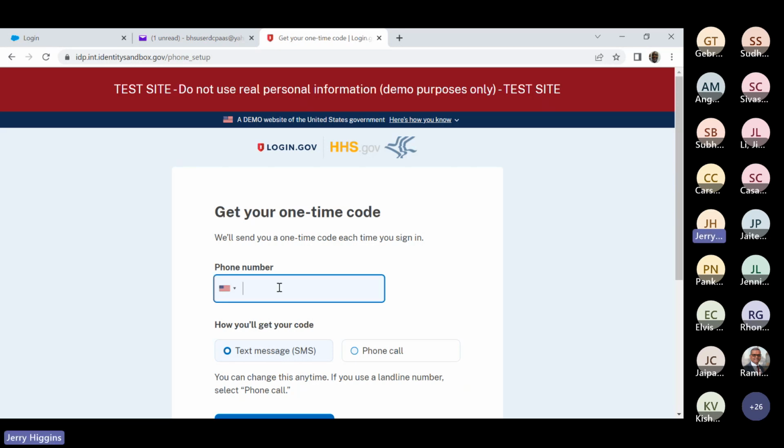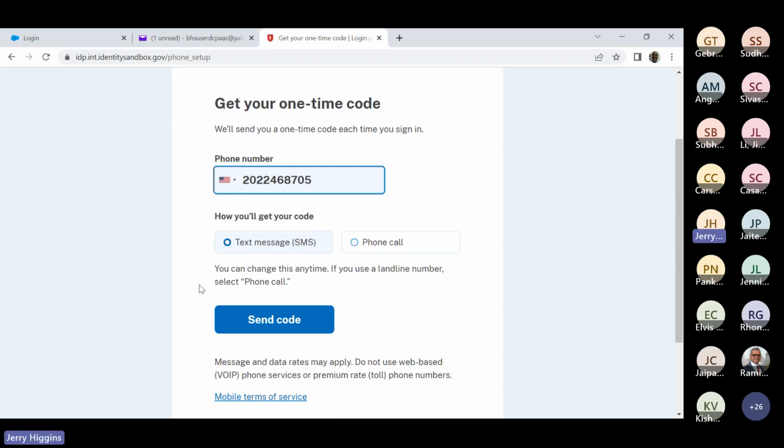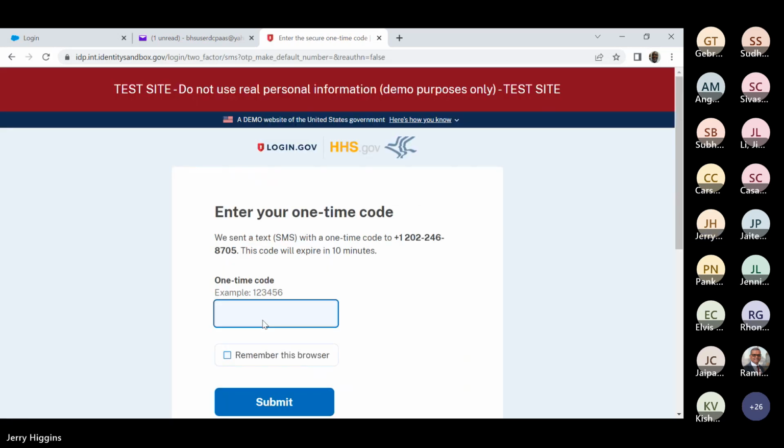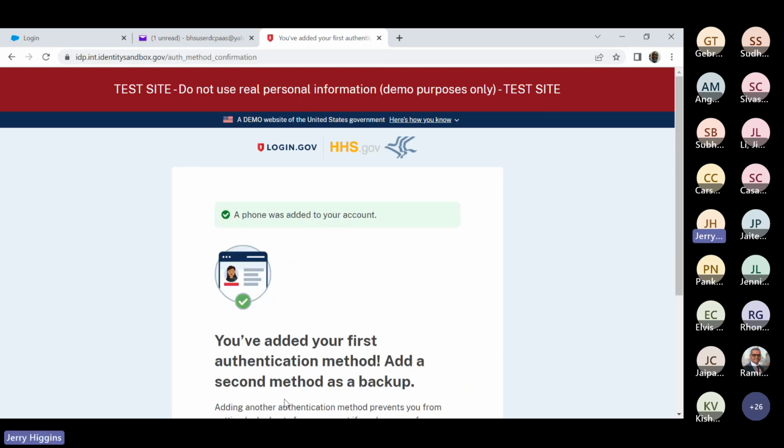And since I've chosen to get a text message or a phone call, then I need to put in the phone number that's going to be used for our two-factor authentication, and then click send the code. And it's going to send the code to my phone, and I'll put that code in, and then click submit.